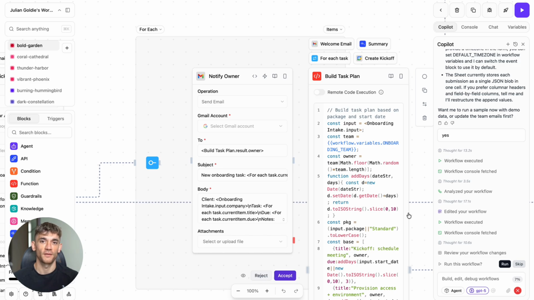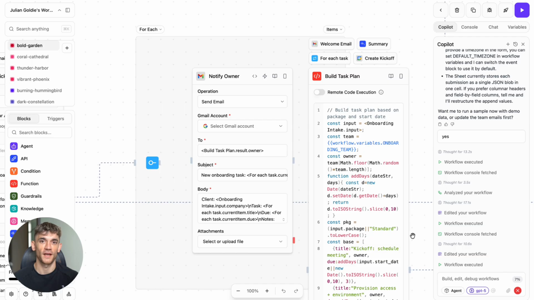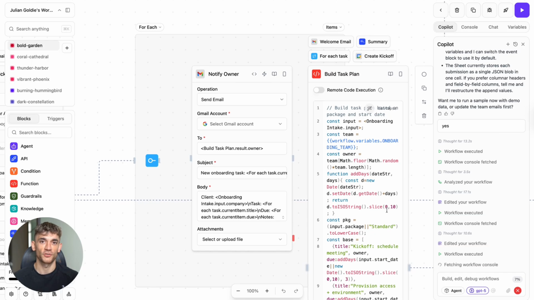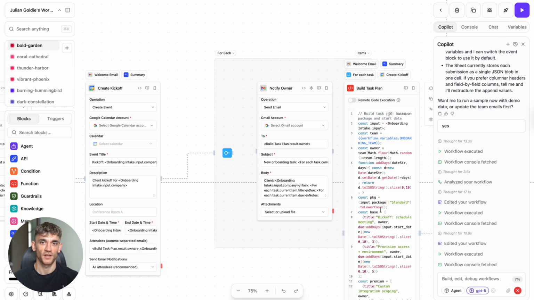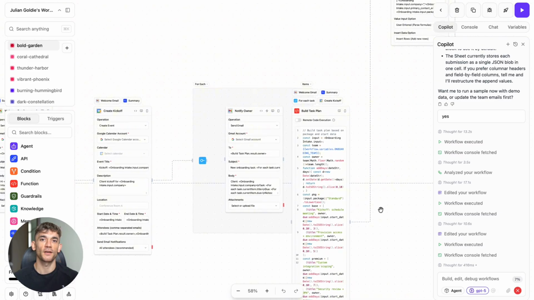Let me explain how powerful this is. The copilot lives right in the editor. You can use the at context menu to reference specific things. You can mention your workflows and ask questions about them. You can mention blocks and get explanations of how they work. You can mention your knowledge bases to give the copilot access to your documentation. You can mention templates from the library. You can even mention execution logs to debug failures. The copilot has full context of everything in your workspace.